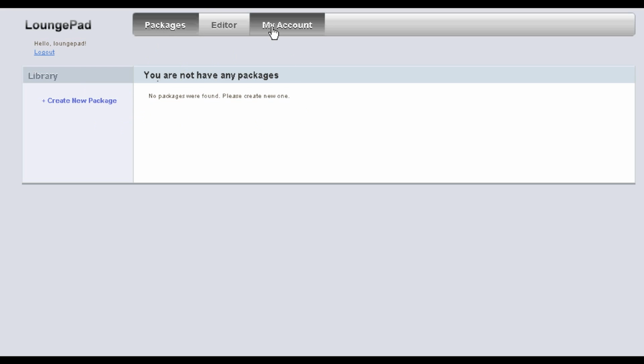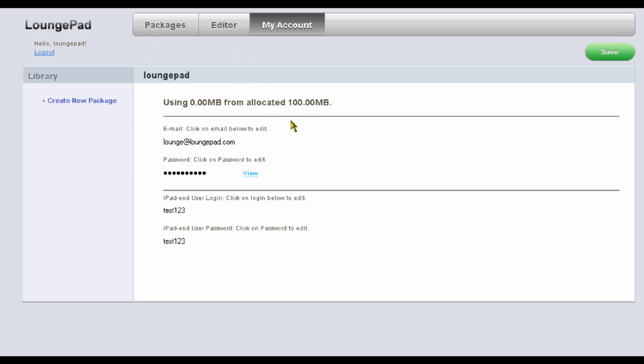And the My Account area. The My Account area shows you the amount of space that's been allocated to your subscription, 100 megabytes, and the amount that's actually currently being used. In this case, no megabytes. The email here is the administrator email. Again, this is our email along with a password.